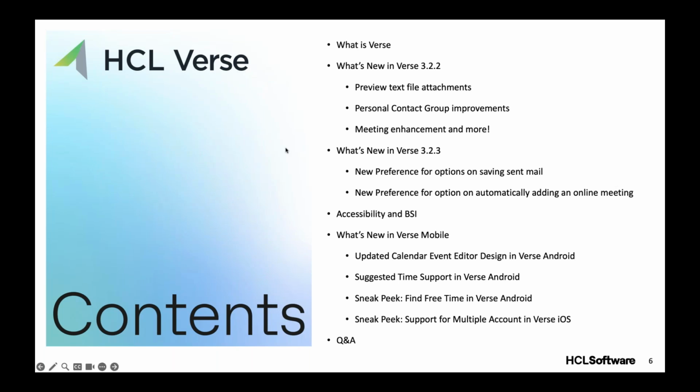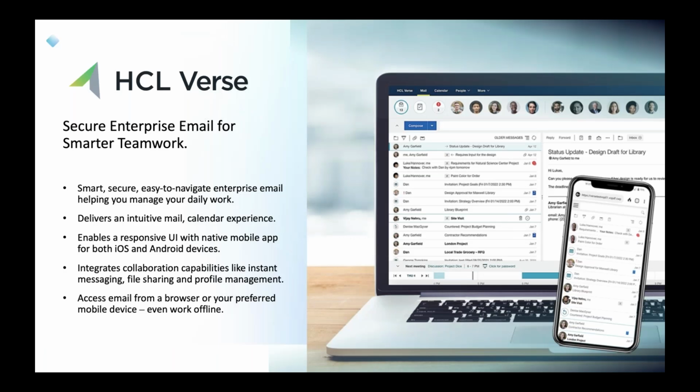Okay, let's get into the content of the webinar. We'll do a quick introduction for HCL Verse. HCL Verse is our trusted browser-based modern email client with enterprise-grade security. This is an email client that helps you manage your email, your calendar, your contacts. It can help you manage your daily work and collaborate with your colleagues from anywhere and on any device of your choice. It's also available in the web browser and on both the iOS and Android devices.